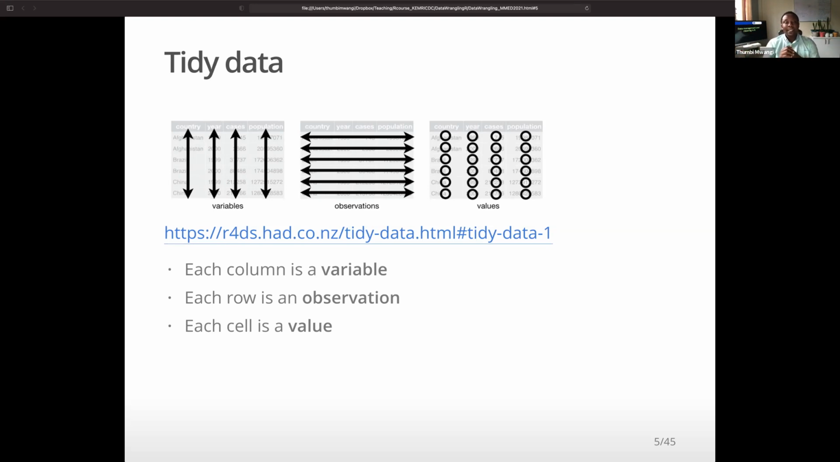The third part is that each cell, and that means when you've got a row and a column, that one cell is a value, and those are the values that we have a big interest in. That's how a tidy data set would look.